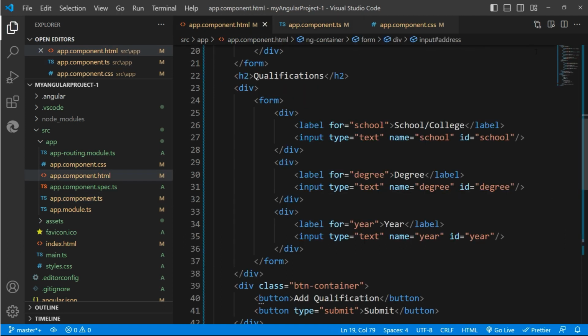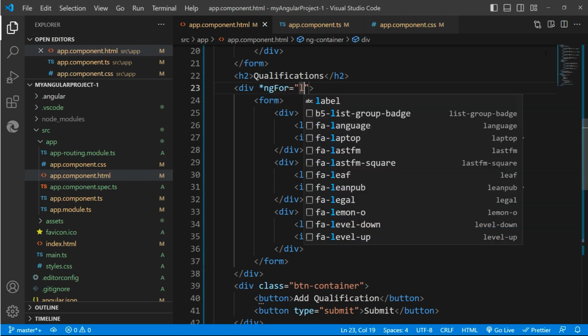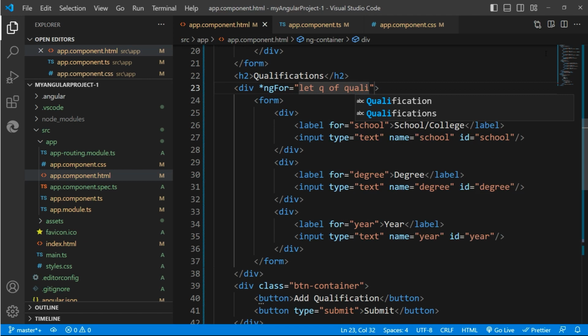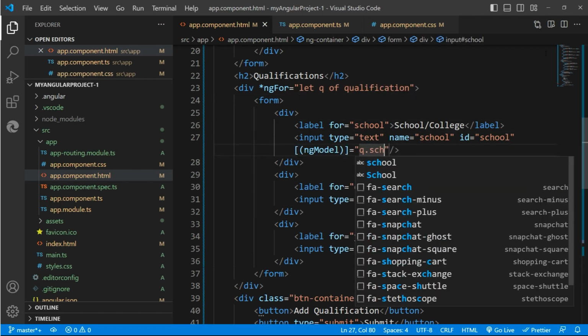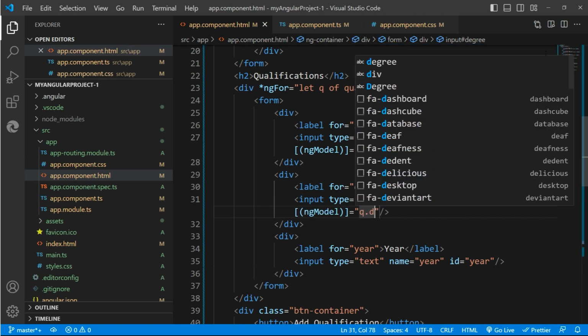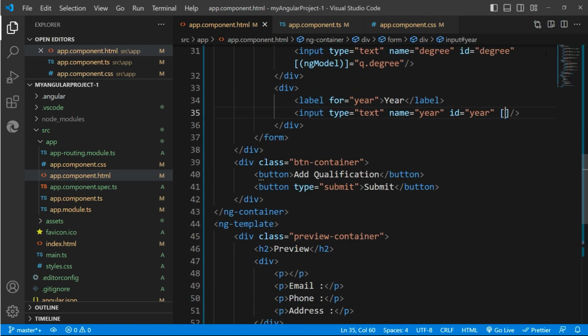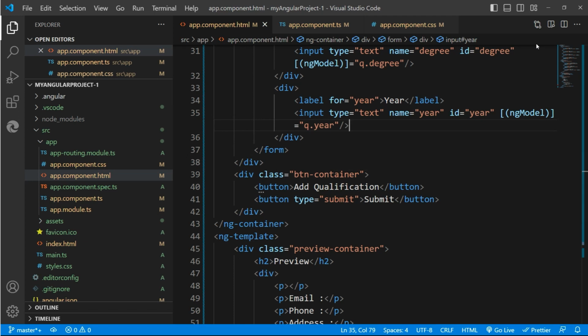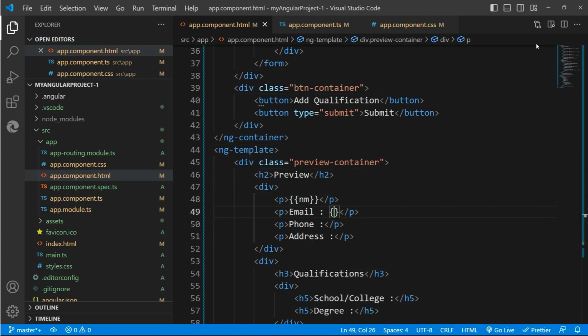Now to display them, we have to iterate the array, and for that I'll place the ngFor directive here with a variable q to iterate over the array qualification. Using the ngModel to bind the variable with it, I'll do the same for the degree and year fields. For the form preview as well, I'll bind the variables.